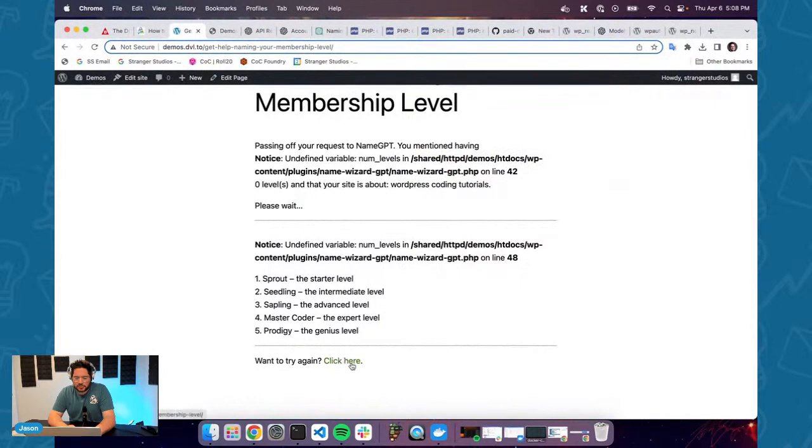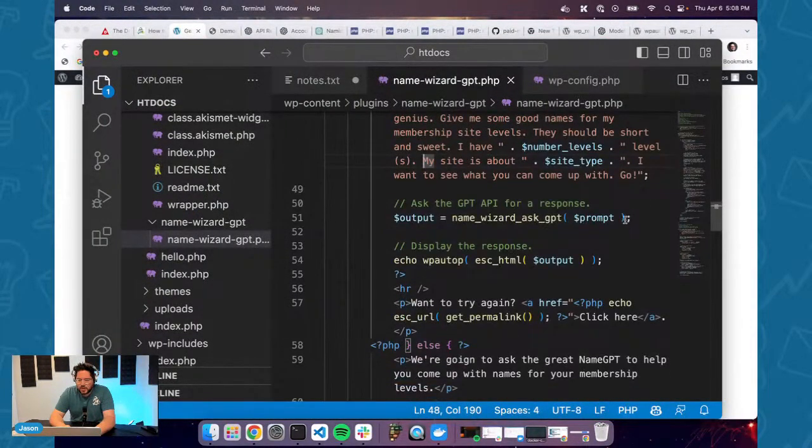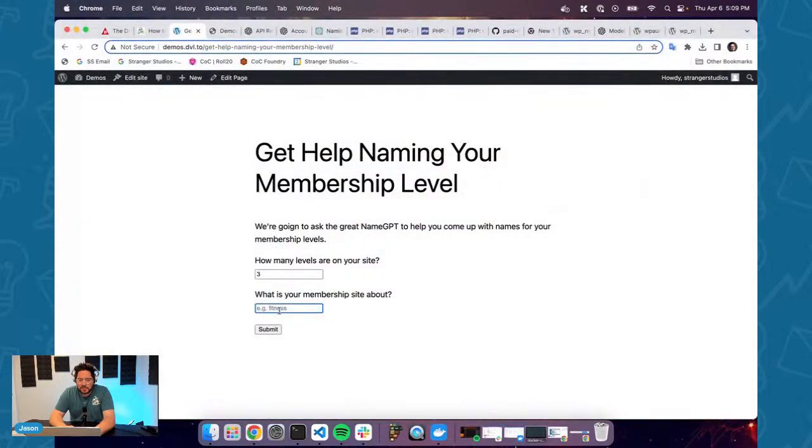Let's click here to try again. And then how many levels? 3. One thing that's weird is because this is a placeholder. Actually, I might get rid of the placeholders. And I actually like how small this is. Another thing we probably want to do is maybe limit this prompt, or the site type at least, to make sure it doesn't go over a certain number of characters, because then it would mess things up. But what's another site we want to do? My site is about learning how to use AI to program or something like that too.